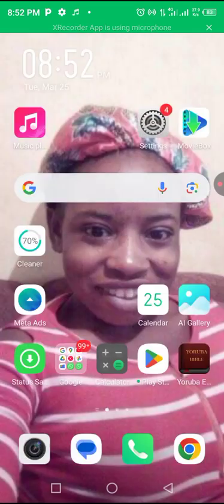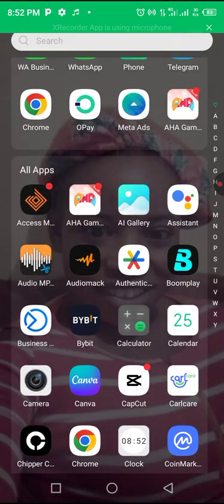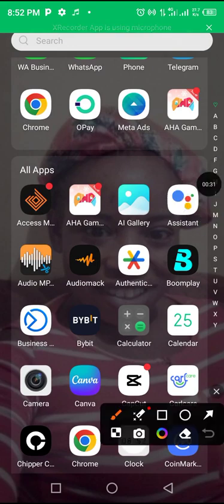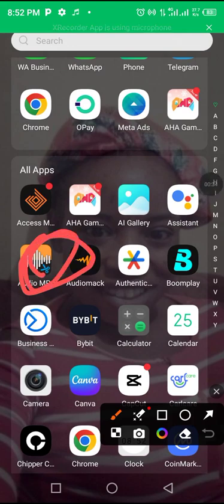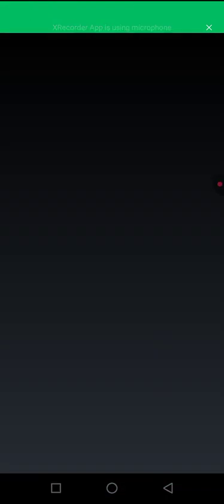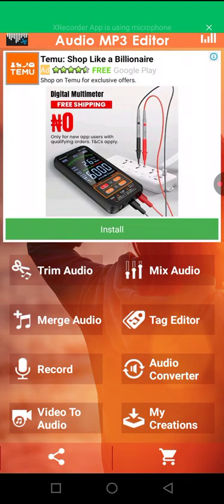You go to Play Store and download this app. Let me show you the app logo so that you won't miss it. This is the app here. This is your audio MP3. Look at the logo before you download. Make sure it is this same logo. Let's click on it. Click on the audio, you see, audio MP3 editor.